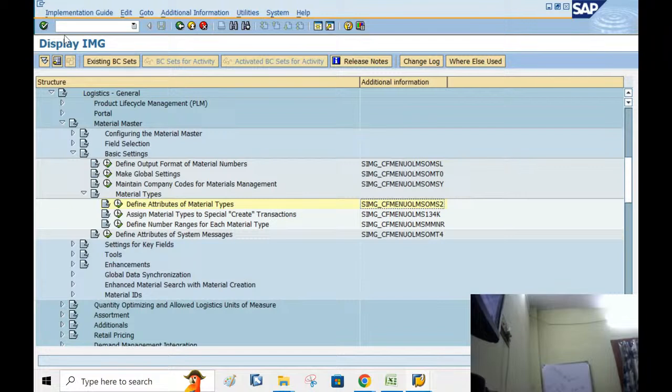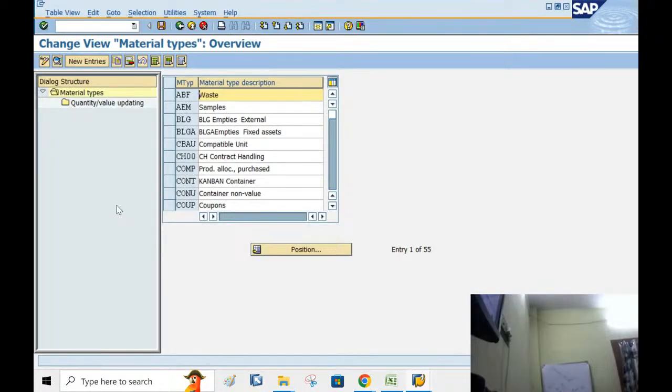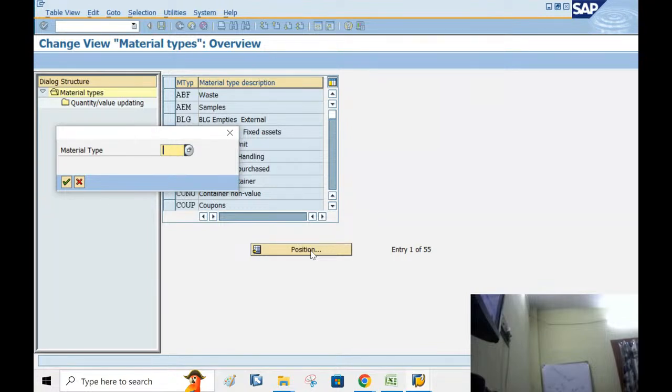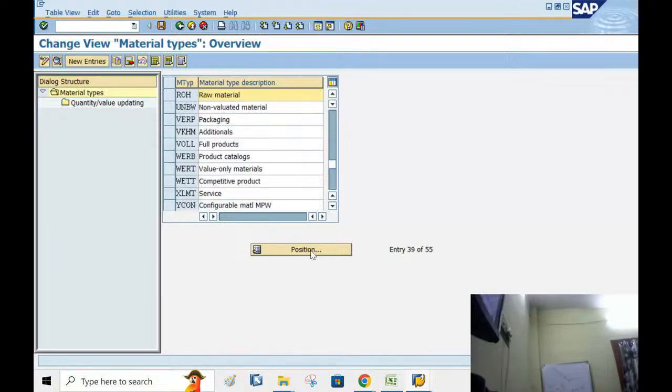Path is SPRO, Logistic General, Material Master, Basic Settings, Material Type, Define attributes for material type. T code OMS2. Come here, click on the clock and then click on position. What is the material type for raw material? The German ID is ROH, as it was FERT.